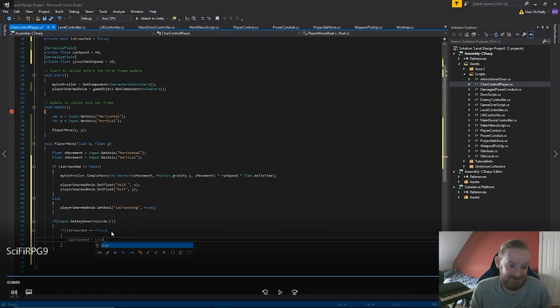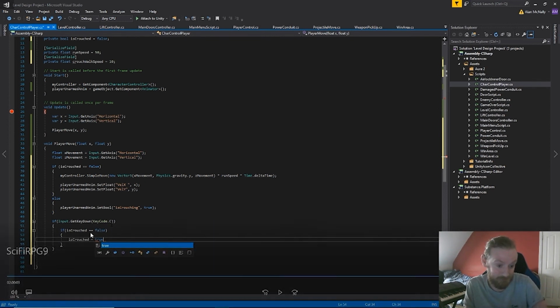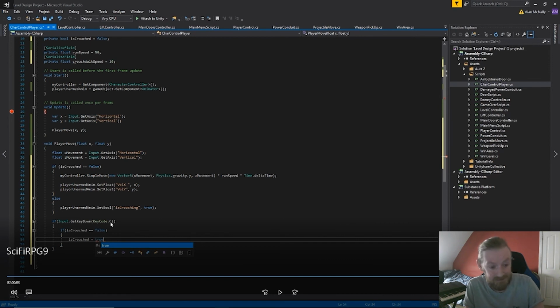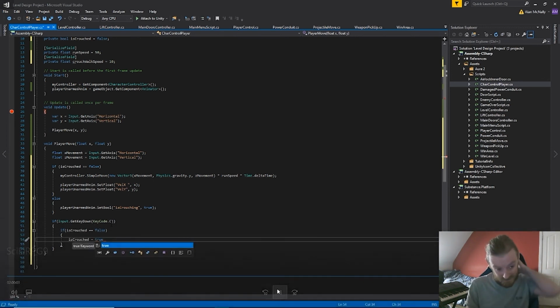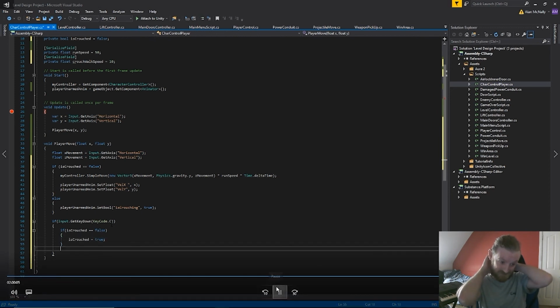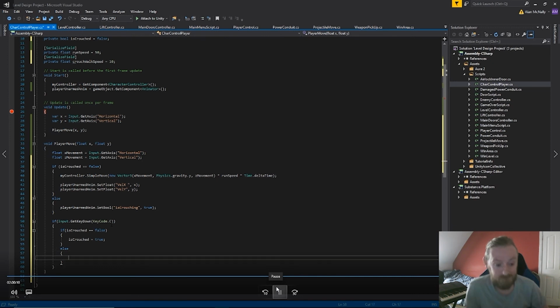And when you read it, if is crouched is false, it's true. How does that make sense? It doesn't make any sense. But if you think about it, when you're pressing C and you're not already crouched, that means you're going to crouch. If you're already crouching when you press C, then you need to stop crouching. So I think you'll always have else is crouched is false kind of thing. But that is just a funny line of code: if is crouched is false, is crouched is true.